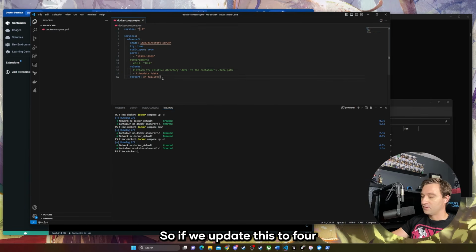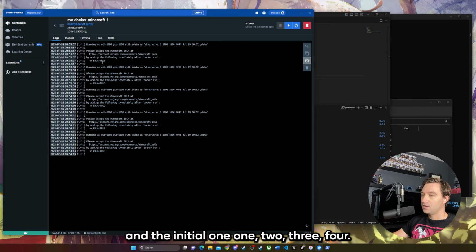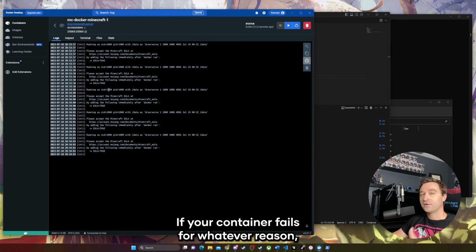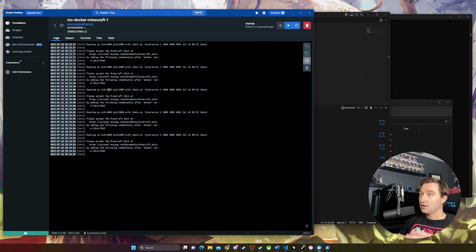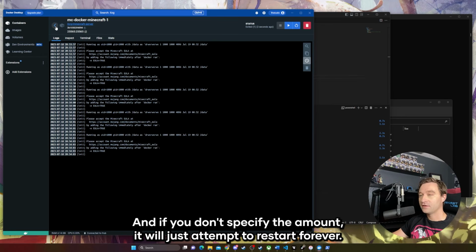So if we update this to 4 and do a docker compose up, real quick, we see it restarting: 1, 2, 3, and 4, and the initial start. So that is a restart policy. If your container fails for whatever reason, it will attempt to restart that many times that you specify. And if you don't specify the amount, it will just attempt to restart forever.